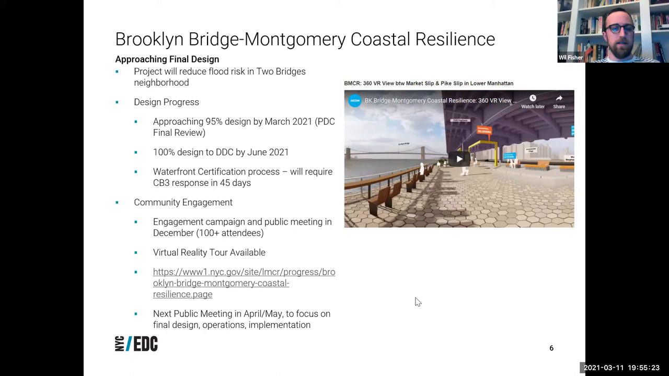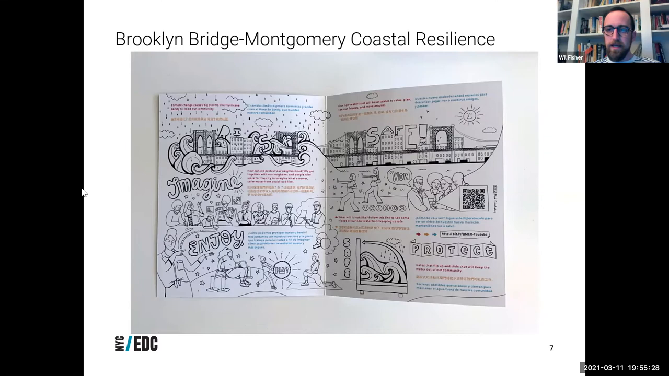We also just launched a coloring book, which is really exciting. We worked with a designer to put together something in three different languages that simply explains the project for kids, which we thought was a lot of fun, and provides a creative way to get young folks involved. Obviously with climate change, young folks are especially going to be around for its impact, so it's important that we include them.